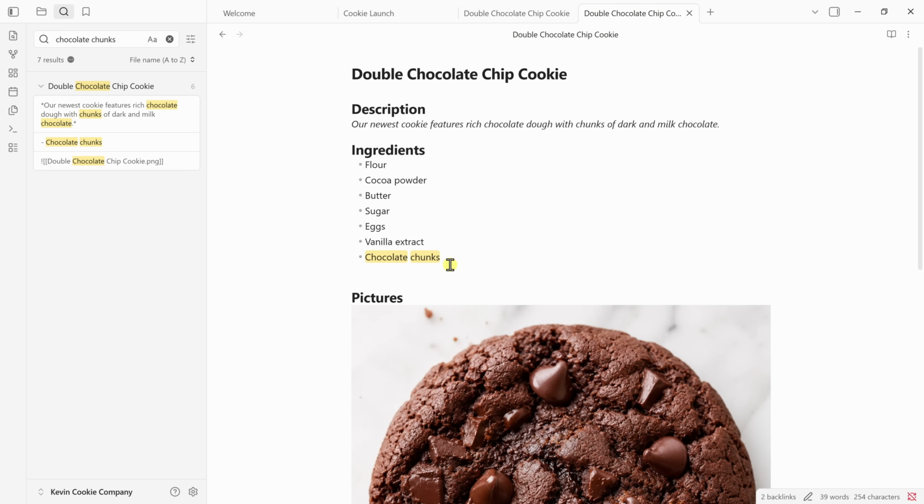Now this becomes especially useful as your vault grows from just a few notes like we have now to hundreds or perhaps even thousands. You don't have to remember exactly where you wrote something. You just need to remember part of what you wrote. Searching is great when you're looking for something specific. But what if you want AI to answer questions across all of your notes, or maybe even create new ones?